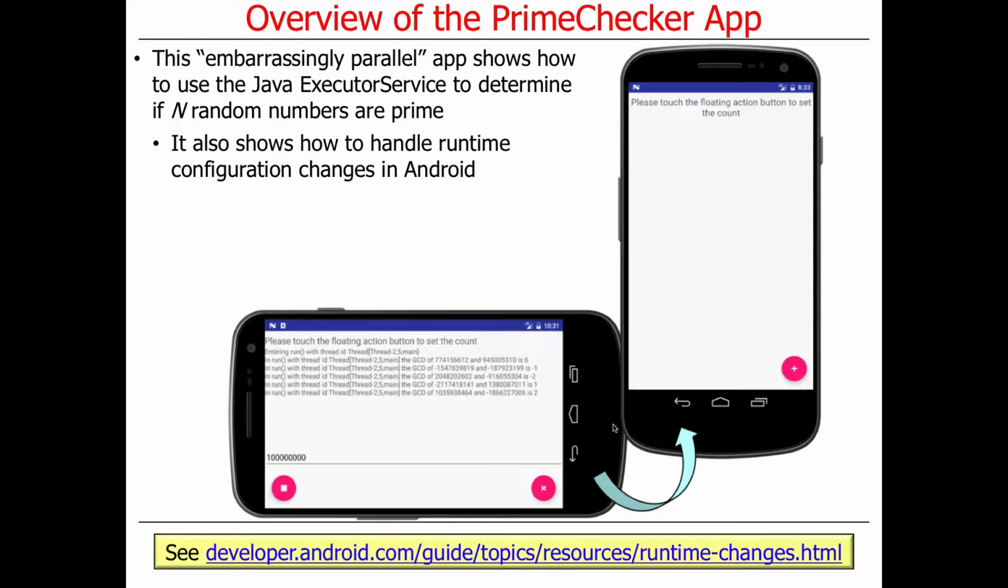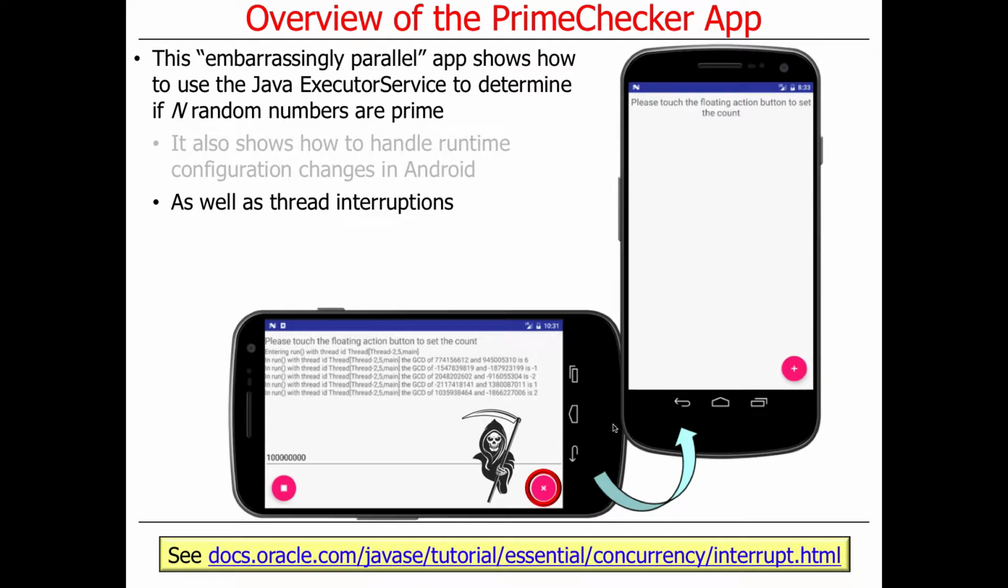This example, unlike the previous one, also shows how to handle runtime configuration changes in Android. What that means is when you take your Android phone and you rotate it, it goes from landscape to portrait mode or vice versa. And that causes certain things to get shut down and restarted. Activities get shut down and restarted. And we want to make sure that our program is robust to those kinds of changes. So it shouldn't have to do anything to stop the computation, even though the world is shifting from one orientation to the next. The other thing that we're going to show here is how to interrupt threads.